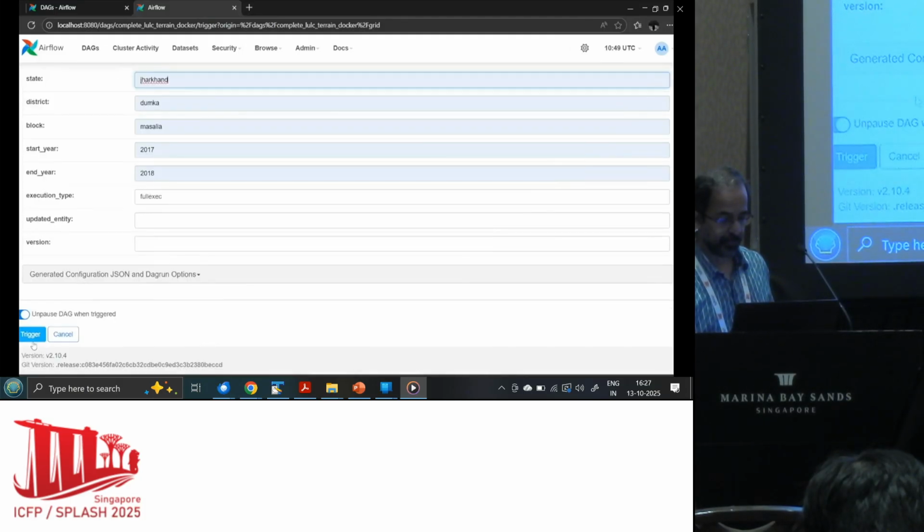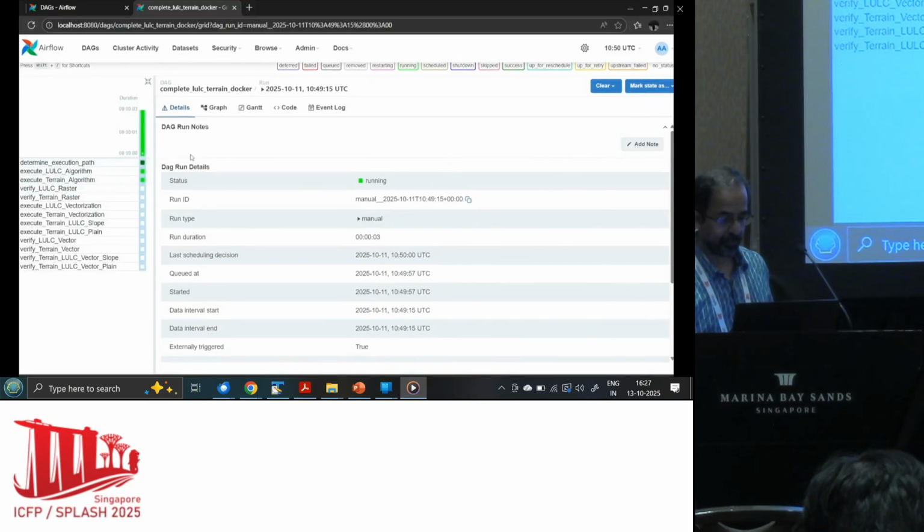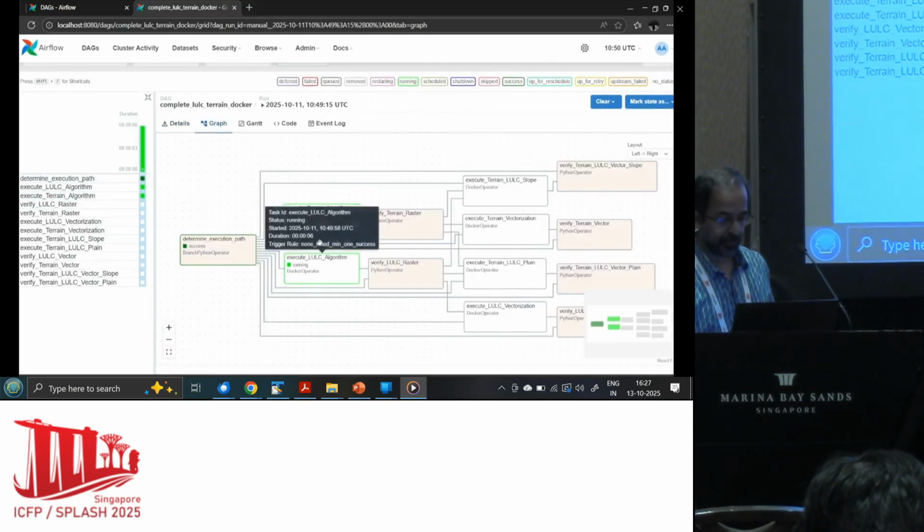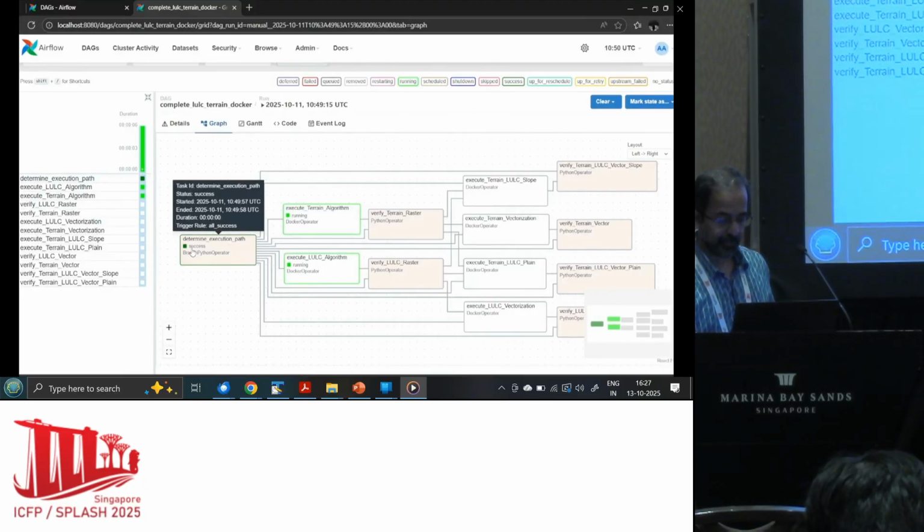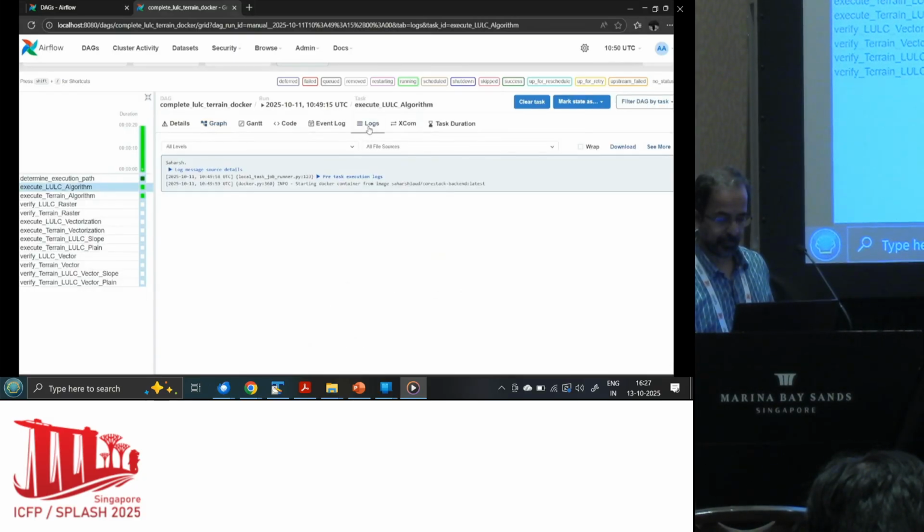Then we trigger this DAG based on certain trigger parameters, and you can see that this DAG has been triggered for the given year and the given region, and all the nodes are successfully executing. The determine execution path is for the selective recomputations that we have defined in the STACD format.